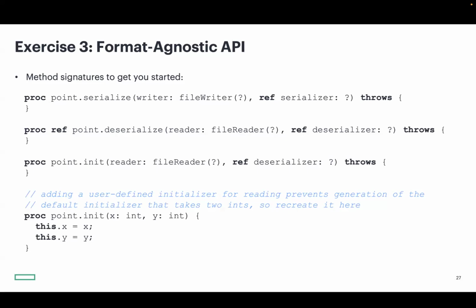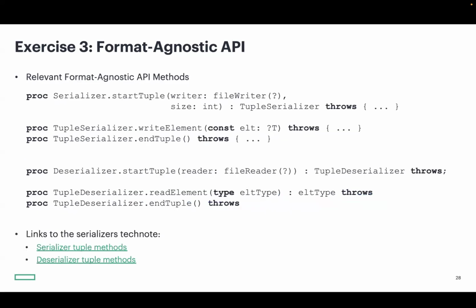All right, the next set of hints. Again, we're going to be using the start tuple set of methods from the format agnostic API. It's going to involve start tuple on a serializer or deserializer, and you're going to use either write element or read element, and then end tuple.